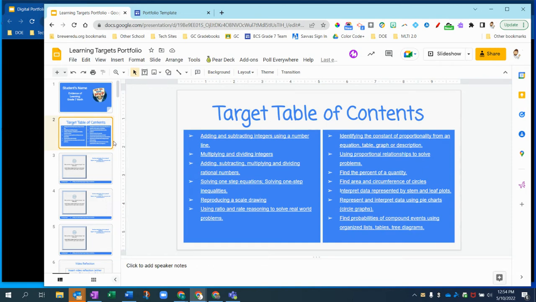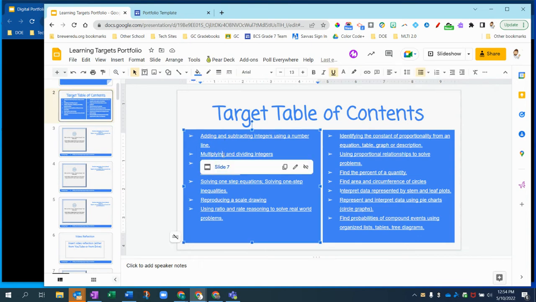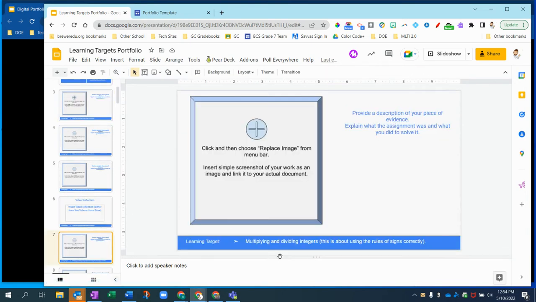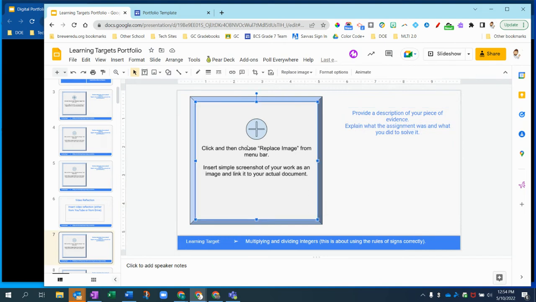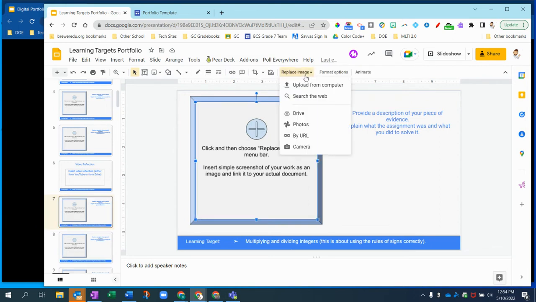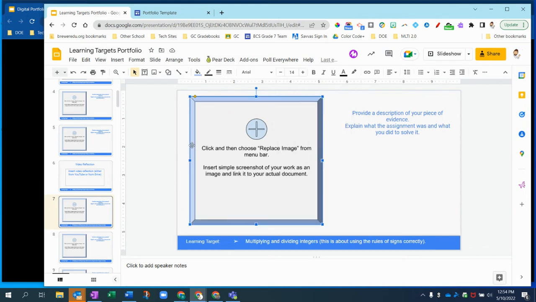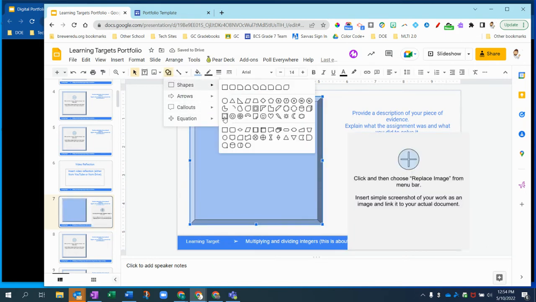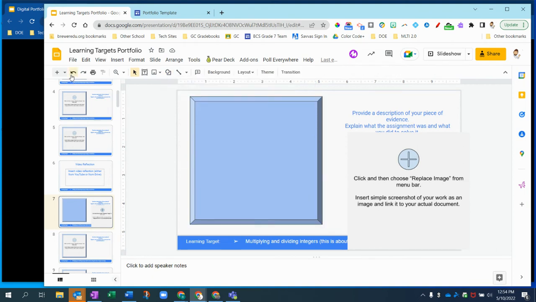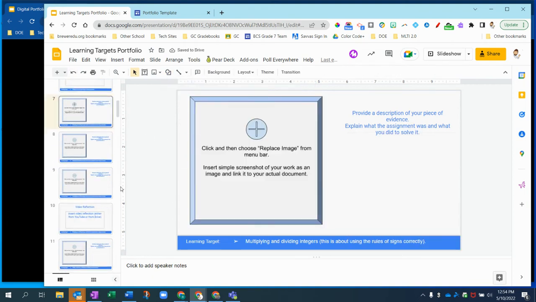So you've got your table of contents here, and each one is linked. So if I click on one, multiplying, dividing integers, it'll jump to that section. It's got the learning target at the bottom. It's got a spot for them to include their own text to type about it. This is just an image that was made probably on Google Drawings, and it asked them to replace it with a picture or file or video, whatever medium that they're using, and they can put that in here. This can be dragged off the side, and this piece here is just one of these shapes that are standard in here. So you can do that with it.